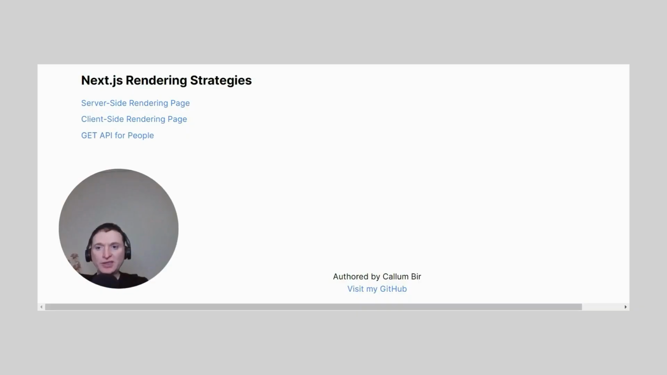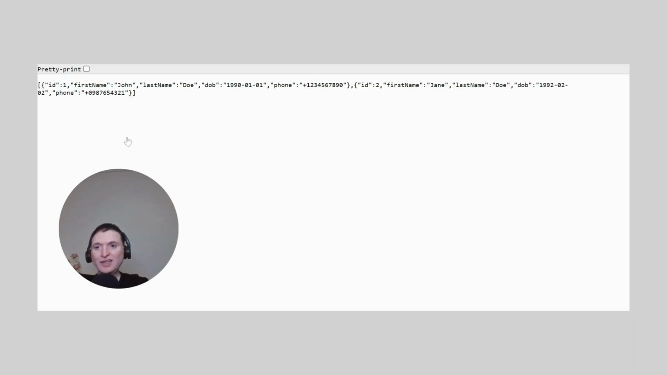Once you've set up your .env file, let's go to localhost 3000 to have a look at the application. You'll see 3 links. Let's have a look at first the Get API for People. Let's click on that. There you go. This is showing me the results of running the API/person.